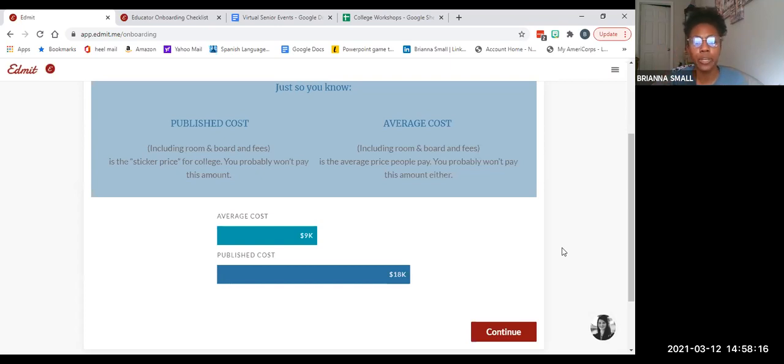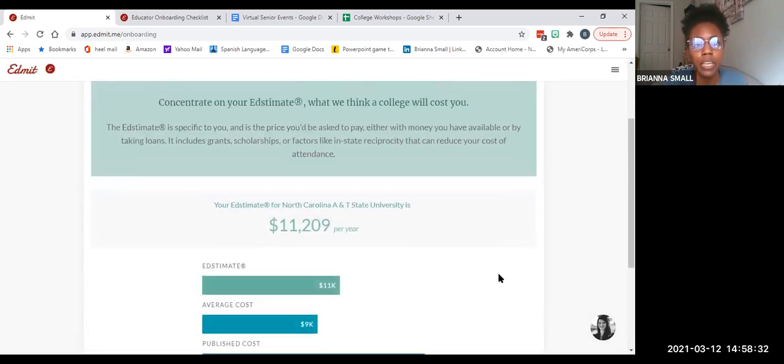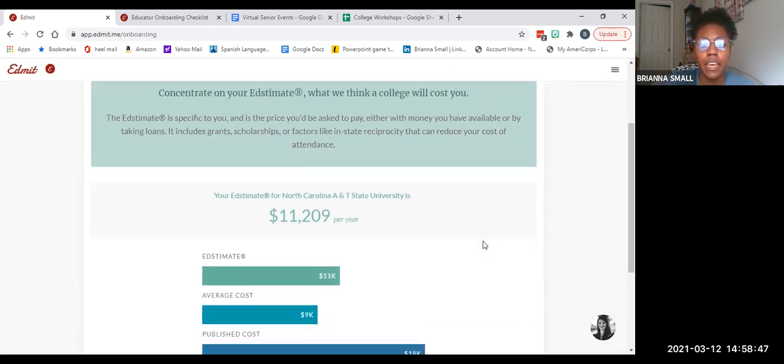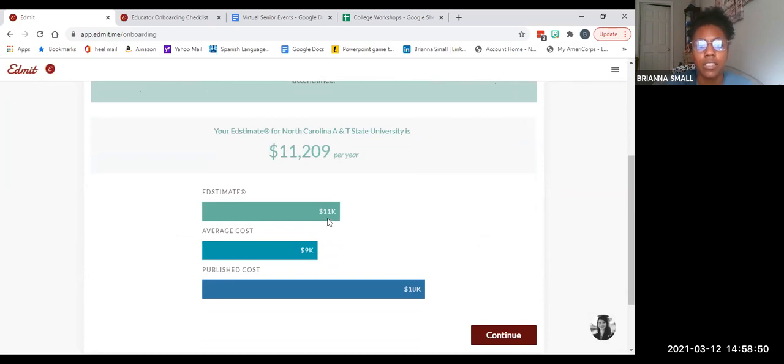So even though a school's published cost might be like $18,000, the average cost for that school might be closer to $9,000, give or take the financial aid and taking off some of those extra costs that they are estimating for. And then we're going to concentrate on our Edmit. That is something very specific for us, so it's definitely going to look different for each person as you're playing around with Edmit. But this is essentially giving us what we would be paying for school.